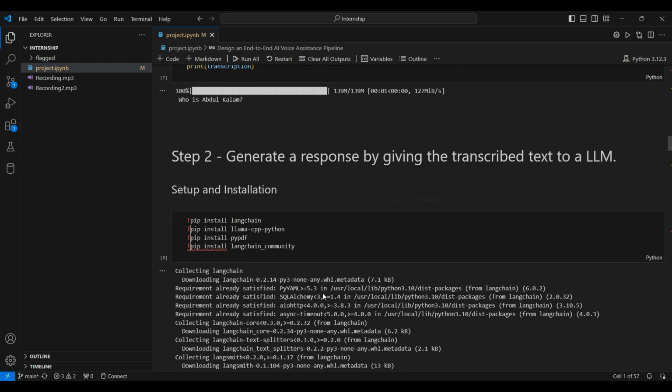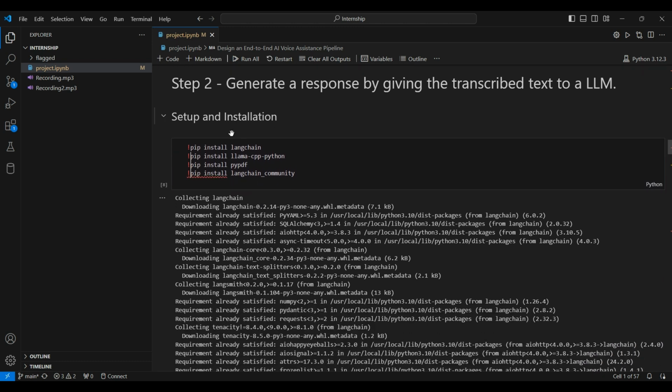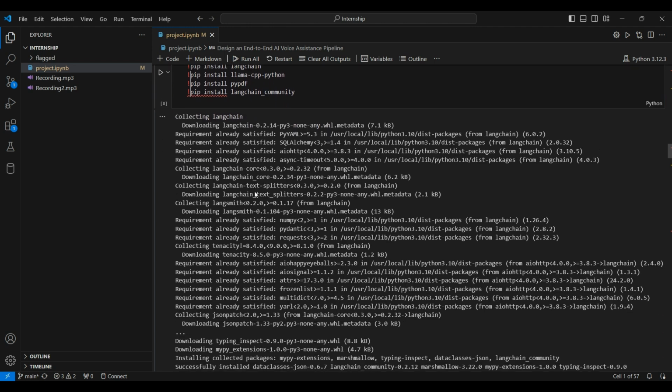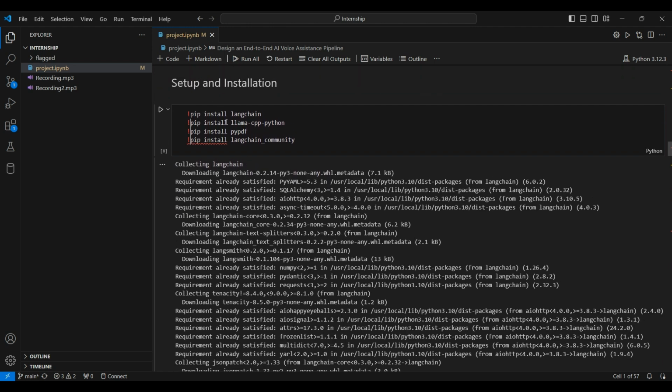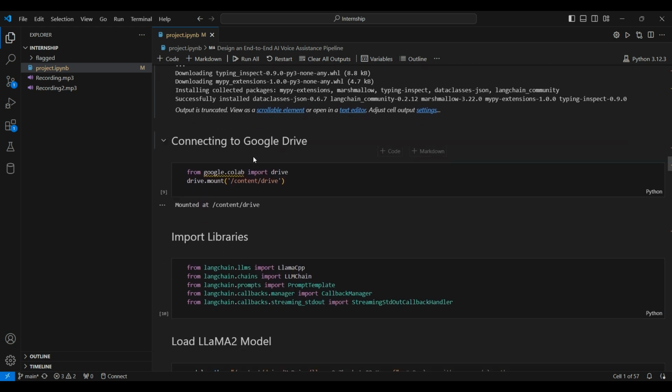Step 2. Generating a response using an LLM. Moving to the next step, we generate responses using a language model. First, we install required libraries like LangChain for handling LLMs and llama-cpp-python, which lets us load Llama models. We connect Google Drive to access our model.